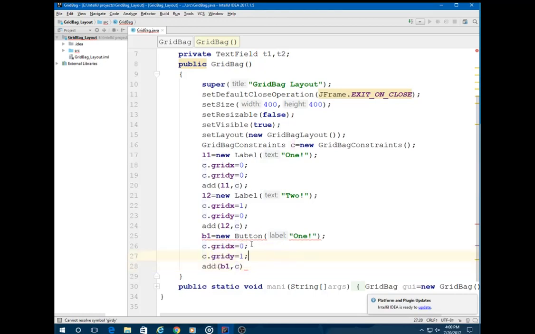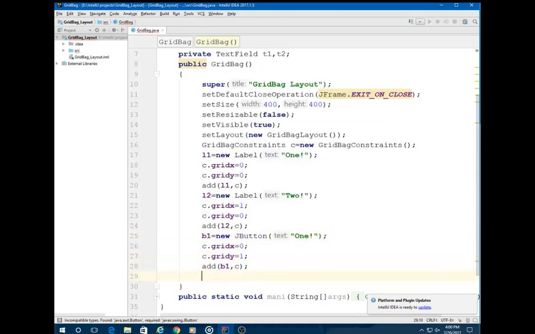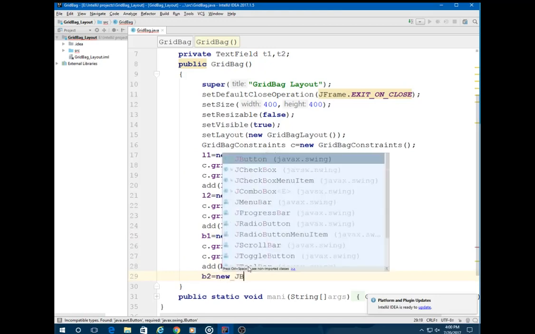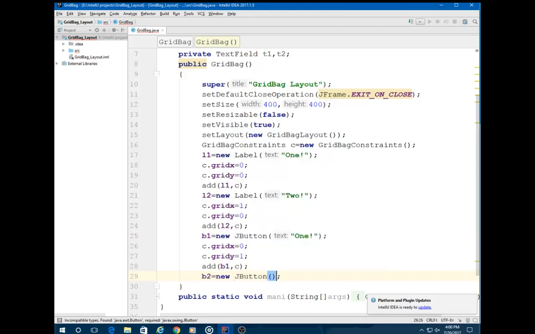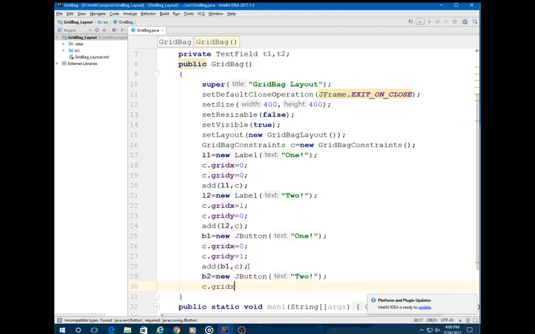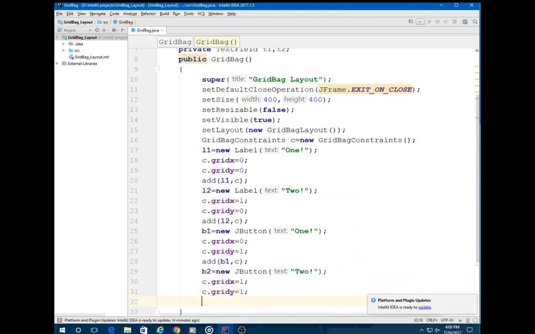Now let's instantiate the second button, JButton. B2 equals new JButton, and let's fill in the string 2 as in the case of the second label. Now for the gridx as well as the gridy, the gridx will be 1 and the gridy will be 1 as well, since we require the two buttons to be on the same line or the same row. Then we can add B2 as well as C to the window.